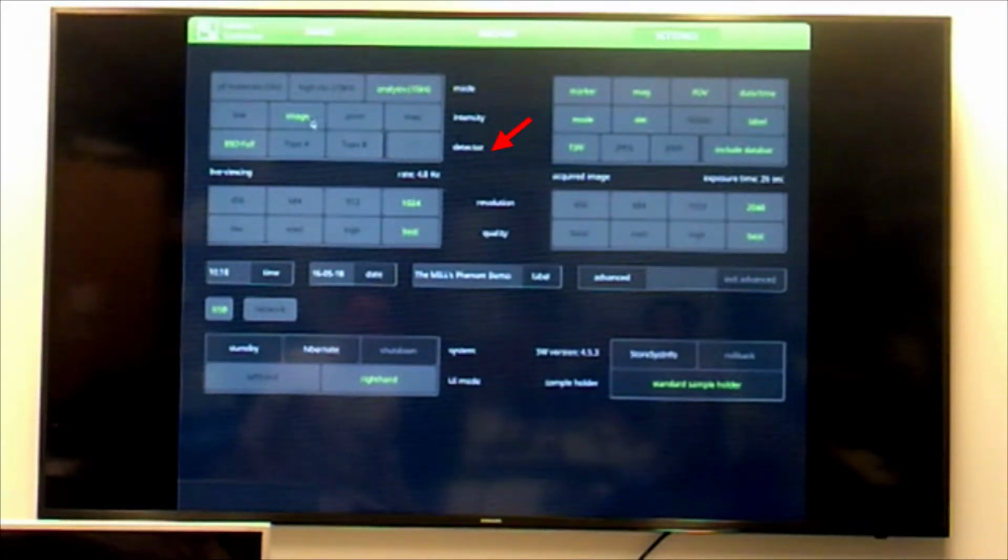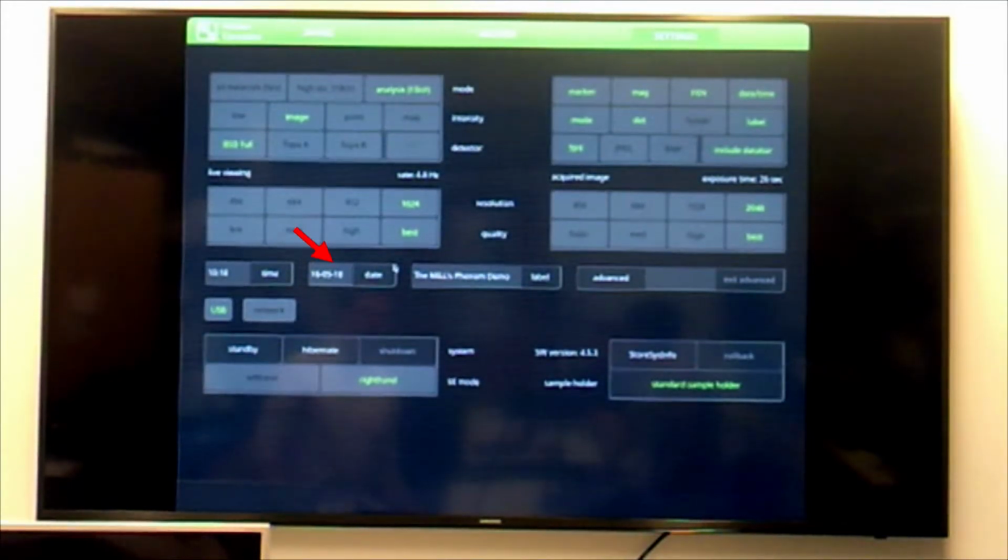In terms of detectors, I would usually keep it on BSD full unless otherwise specified. Nothing in particular of note with the resolution and quality here, unless you wanted to make a smaller image for some reason. But for the most part, if you're doing something for some scientific purpose, you're probably looking to get the higher levels of resolution. Time and date are pretty self-explanatory. You can change those if need be, or if something like daylight savings comes up.